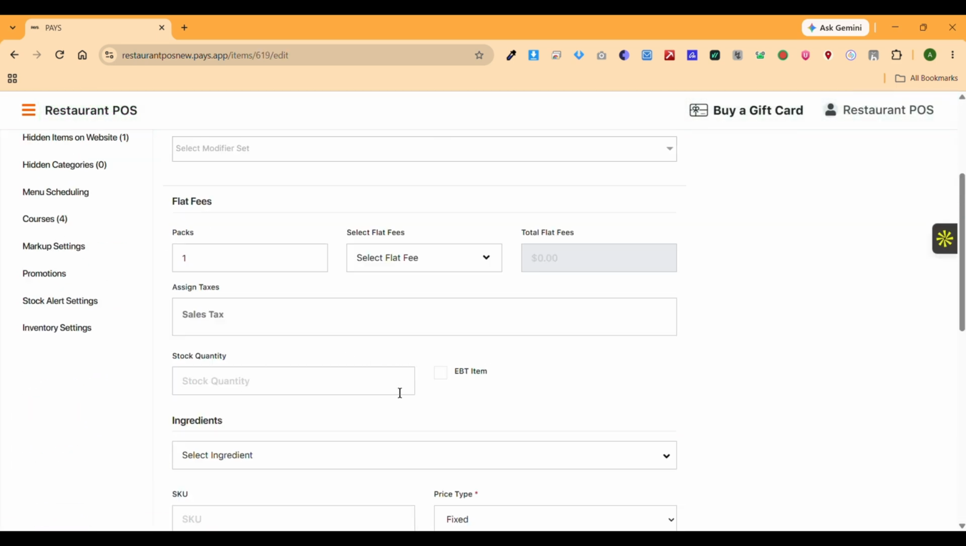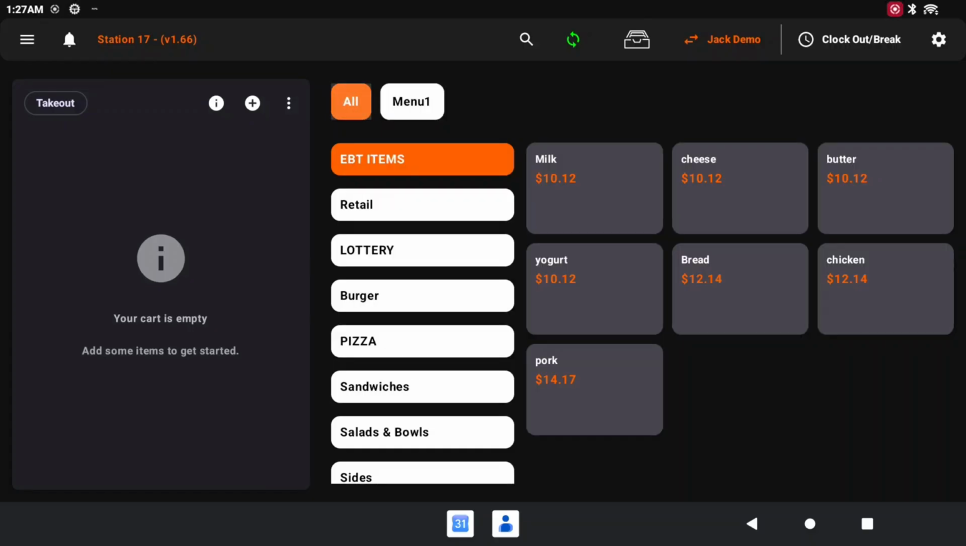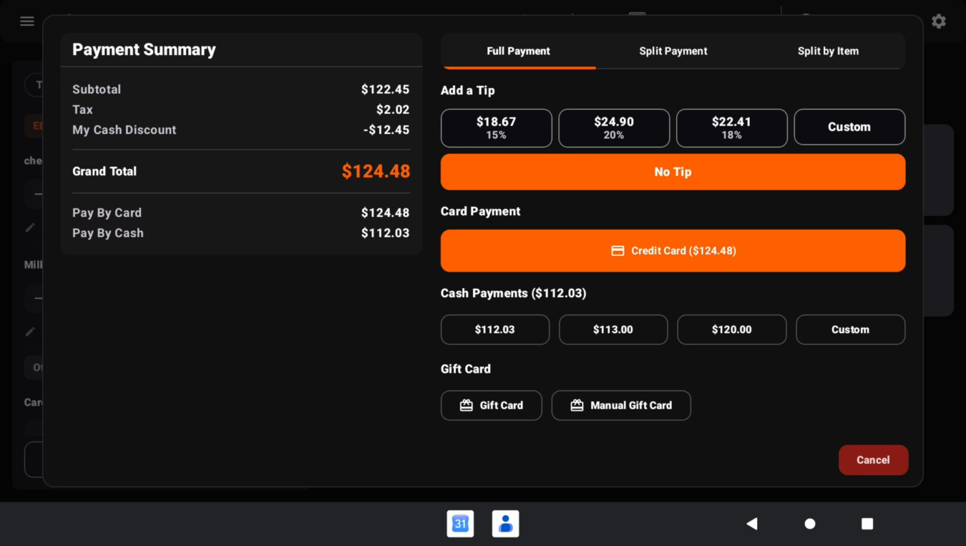Step 3. Process an EBT transaction. Now, open the PAYS POS app. Select the EBT item along with any other regular items the customer wants to purchase. Click PAYS. Then, click Split by Items.